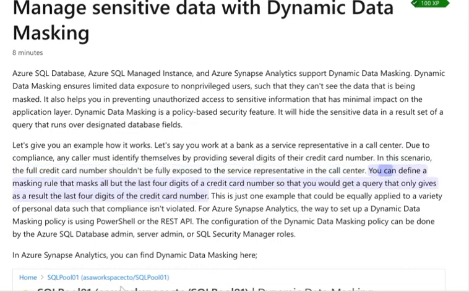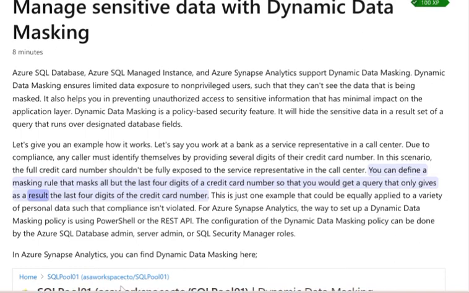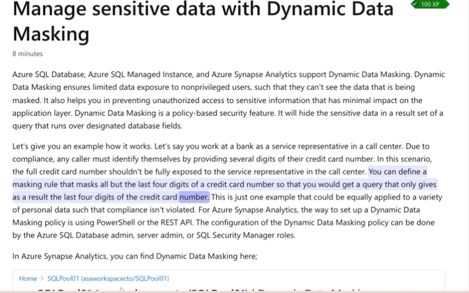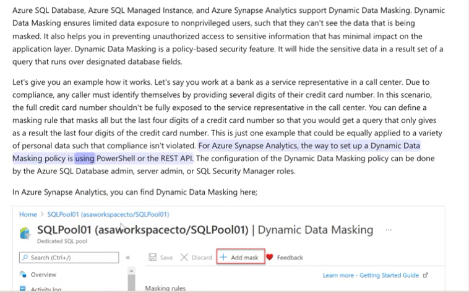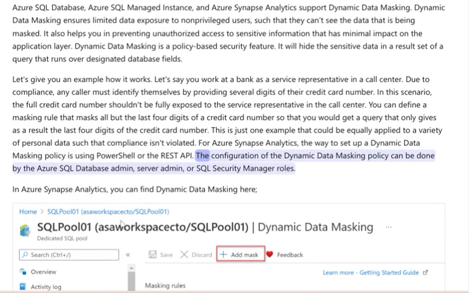You can define a masking rule that masks all but the last 4 digits of a credit card number so that you would get a query that only gives as a result the last 4 digits of the credit card number. This is just one example that could be equally applied to a variety of personal data such that compliance isn't violated. For Azure Synapse Analytics, the way to set up a dynamic data masking policy is using PowerShell or the REST API. The configuration of the dynamic data masking policy can be done by the Azure SQL Database Admin, Server Admin, or SQL Security Manager roles.